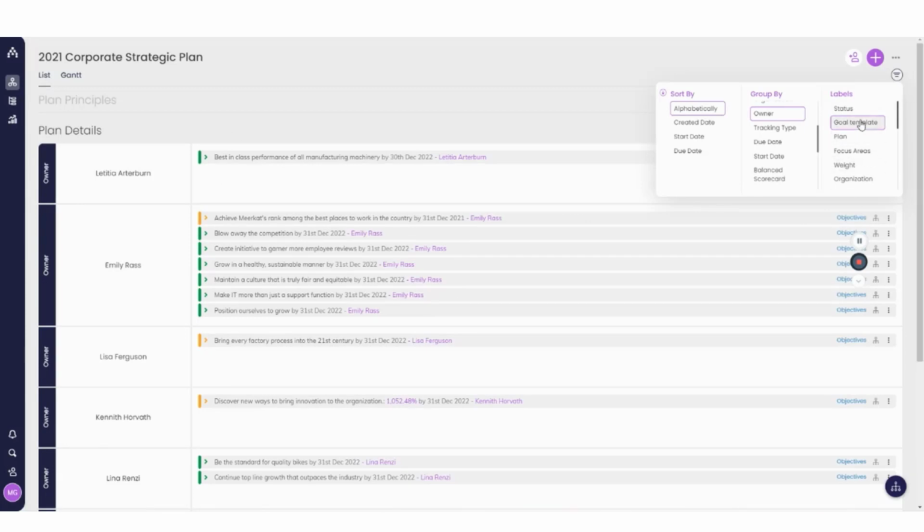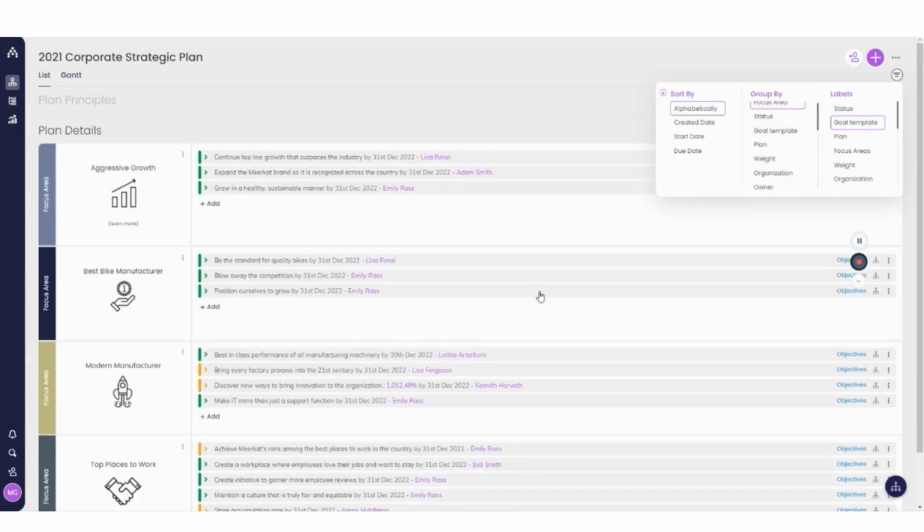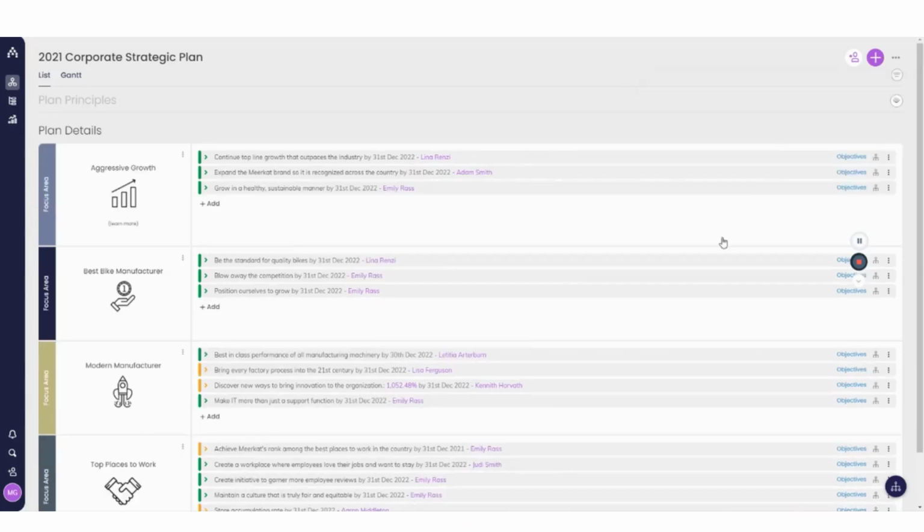I like to do goal template for the labels because it allows me to see when I'm building what that hierarchy actually looks like, make sure that I have the right structure in place, and then I usually default to just doing focus areas for my group by. Now we're going to dive into how to actually build objectives.